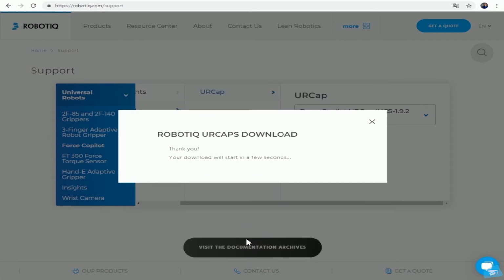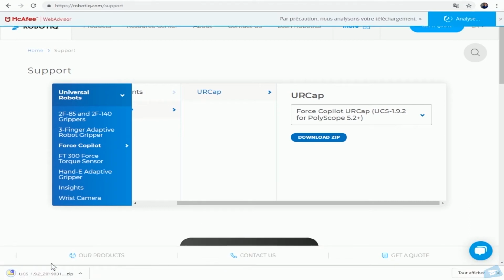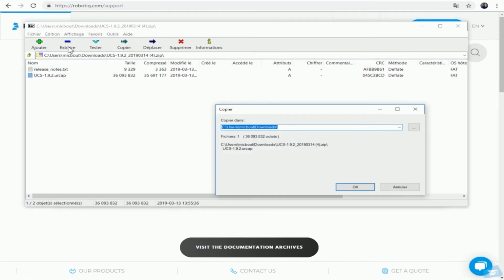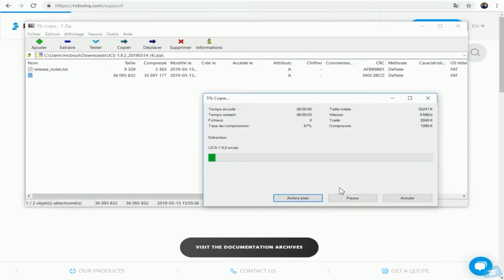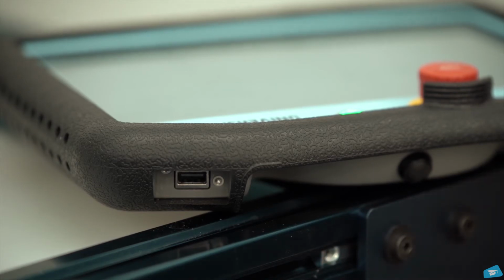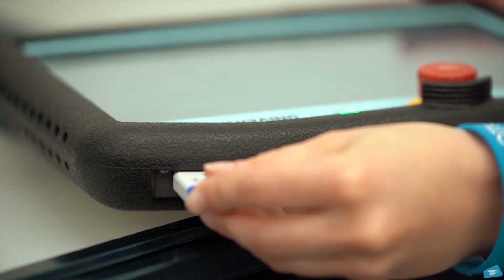In the meantime, connect a USB storage device to your computer. Find a compressed file on your computer and extract its content at the root of your USB storage device. Connect the USB storage device to the robot teach pendant.